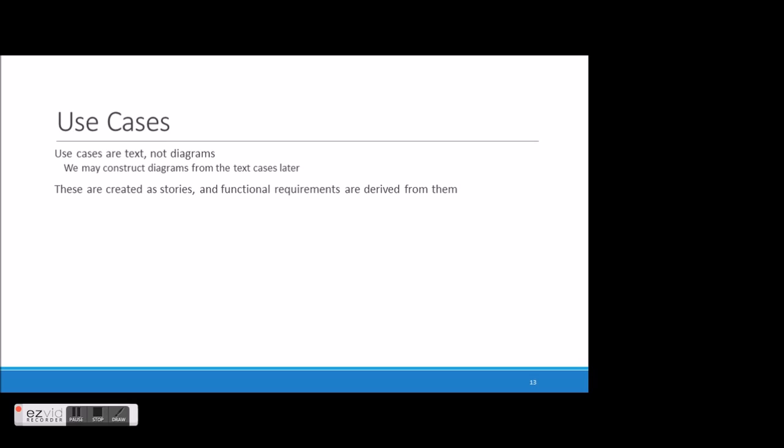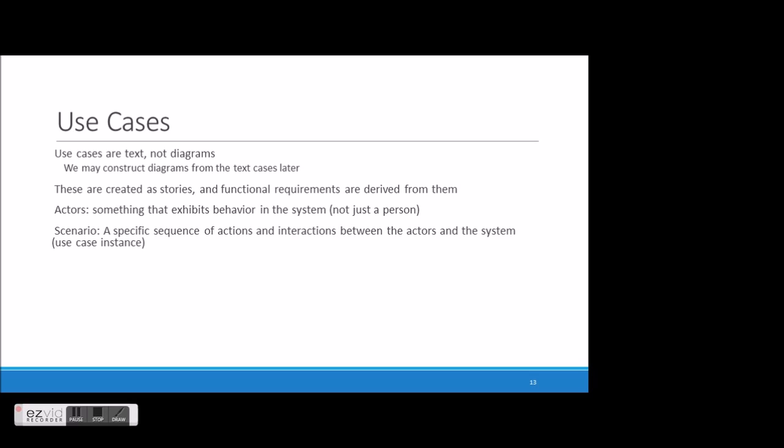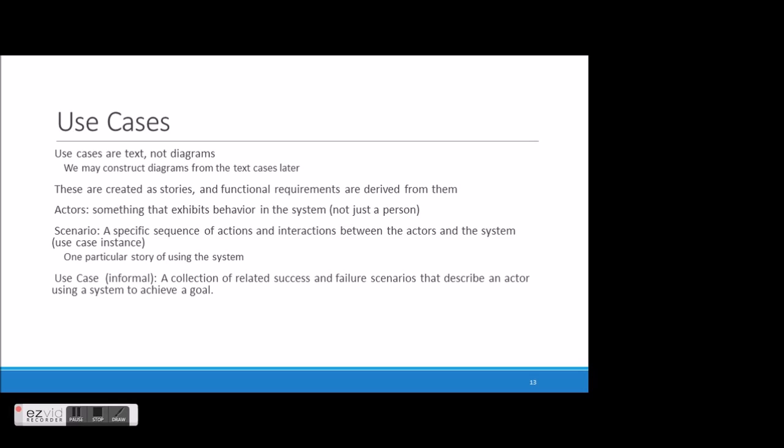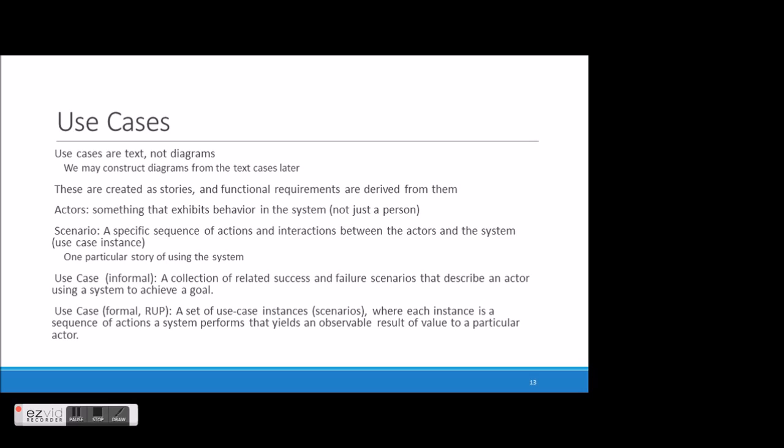Scenario: a specific sequence of actions and interactions between the actors and the system, for a use case instance. One particular story of using the interface, using the system. That's a scenario, okay? So a use case is usually one scenario. Use case, informal: a collection of related success and failure scenarios to describe an actor using a system to achieve a goal. This was the formal description from the Rational Unified Process: a set of use case instances or scenarios where each instance is a sequence of actions the system performs that yields an observable result of value to a particular actor.